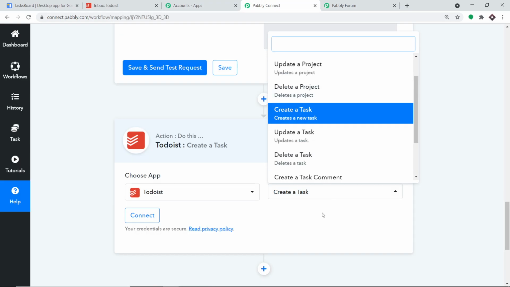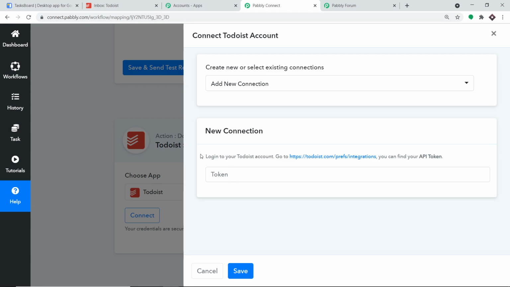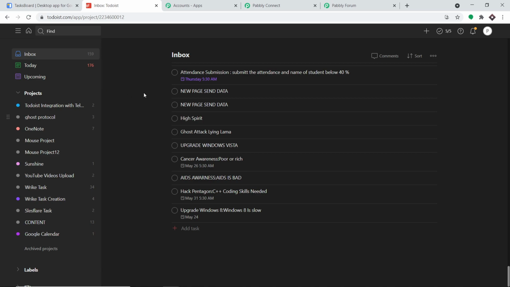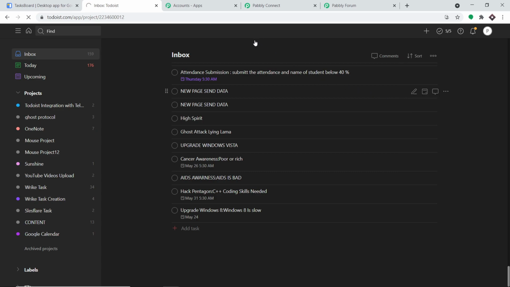Let me go back to Pabbly Connect and let me just click on connect. Okay, so in the new connection, we have to enter the token. So to get the token, let me just take you to Todoist. Okay, so this is my Todoist account. And first of all, to get the token, let me just click on this profile. And here you will find the drop down integrations. Click this.